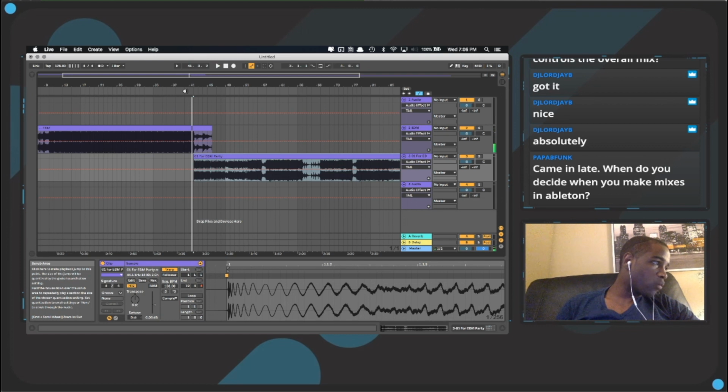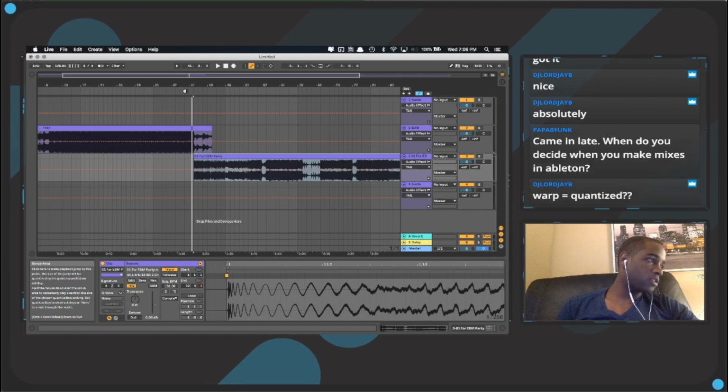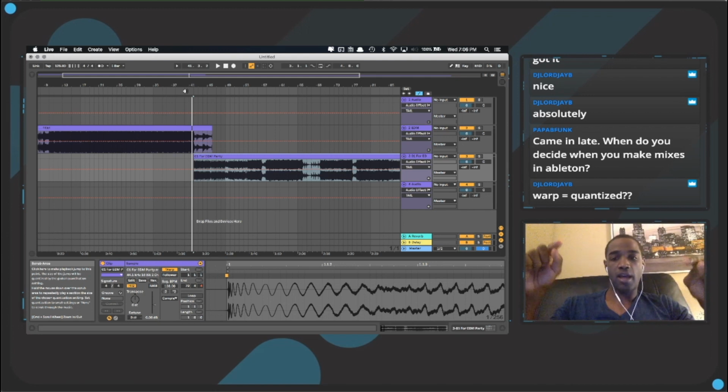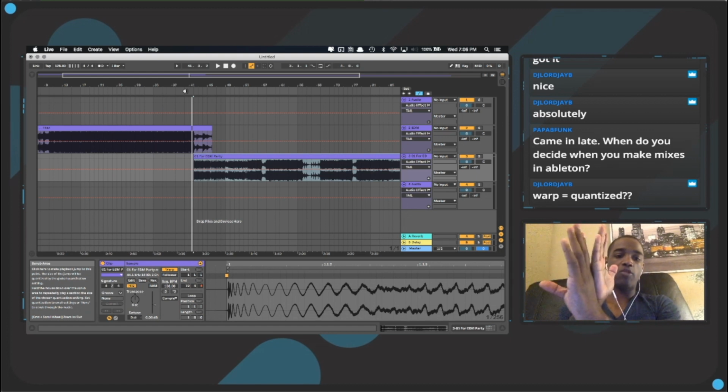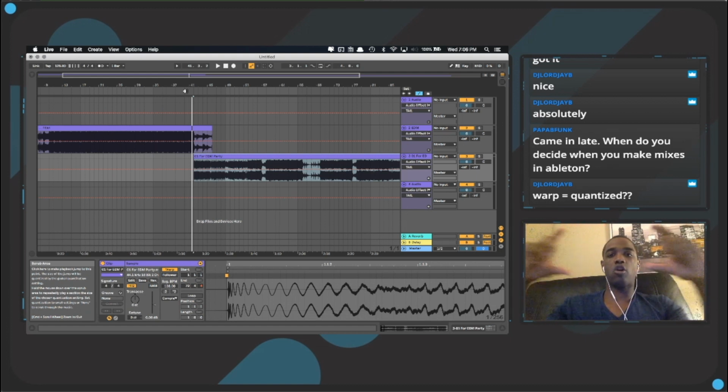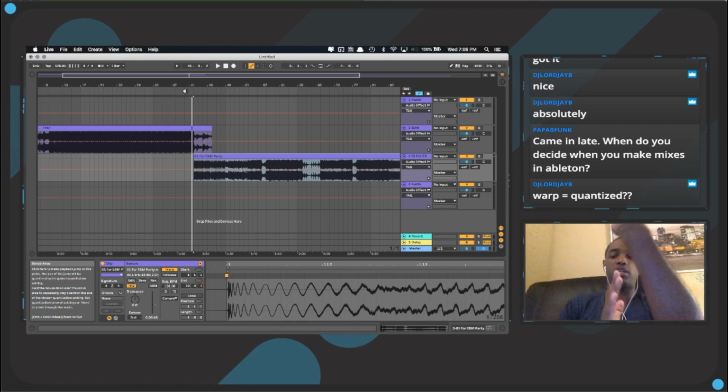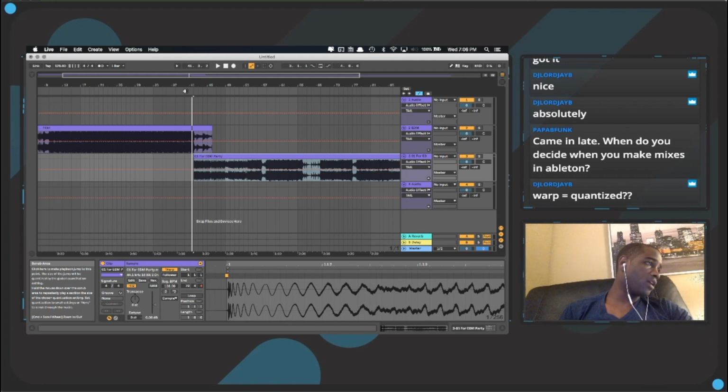When do you decide when you make mixes in Ableton? Asks Papa B Funk. Yeah, warp is a little bit different than quantize. Quantize is if I hit the button at 2 different times, it matches it up. Whereas warp means the 2 songs are playing at different speeds and you match the speeds. Whereas quantize is you match the starting point. So it is warp.